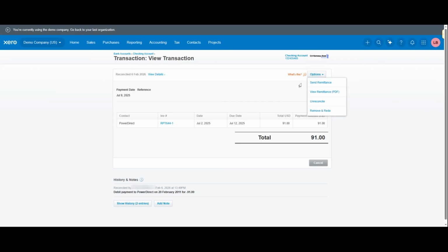From here, you'll have the option to either view the remittance advice as a PDF or send it directly to your supplier via email. If you choose to send it, you can review the email details, confirm the supplier's email address, and add a custom message if needed before sending. This is especially useful if you want to include a short note, such as confirming payment details or referencing a purchase order number.